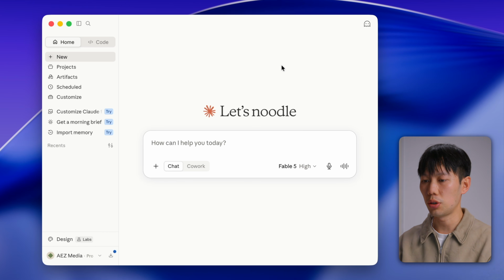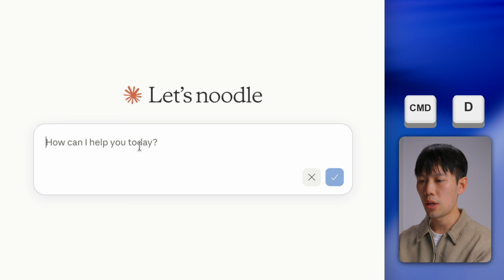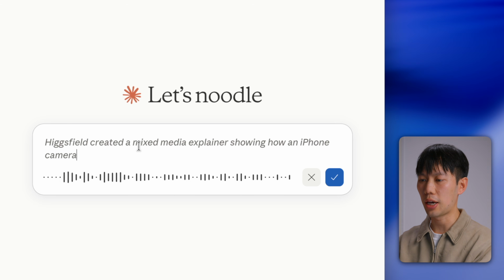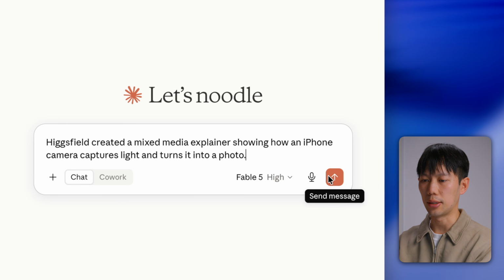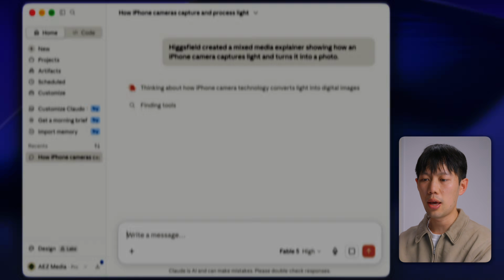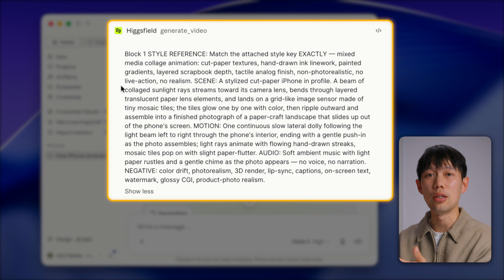You can literally talk to the Fable model like you're briefing a designer. So I'll show you live with this prompt, and you can even just talk to Claude right here. I'll show you right now. So if you hit Command D, and I'll say, Higgsfield, create a mixed media explainer showing how an iPhone camera captures light and turns it into a video. Then hit Enter. And look at what it's doing before it generates anything. It's not just passing my words along, it's actually rewriting my lazy prompt into what the video model actually needs.